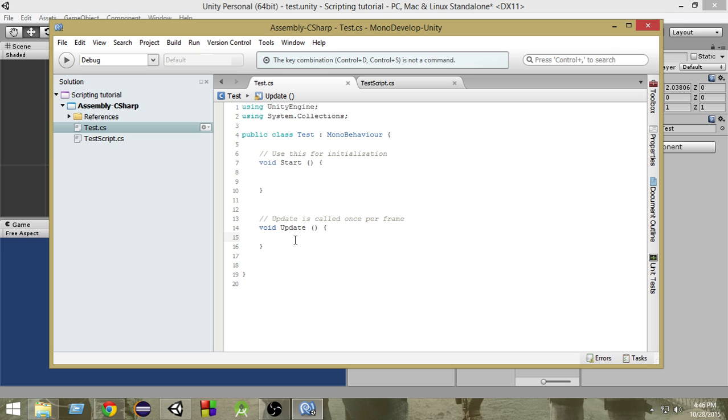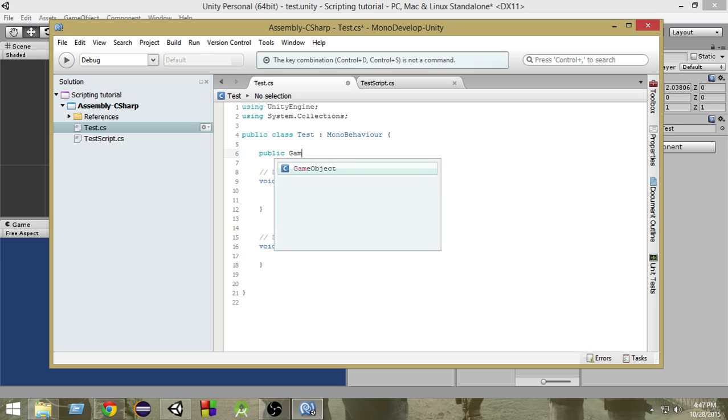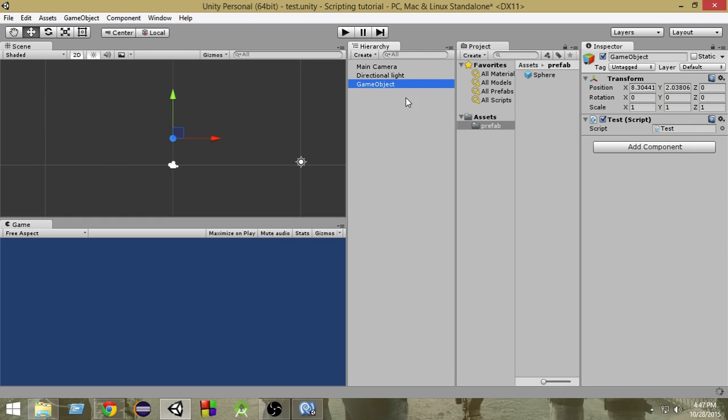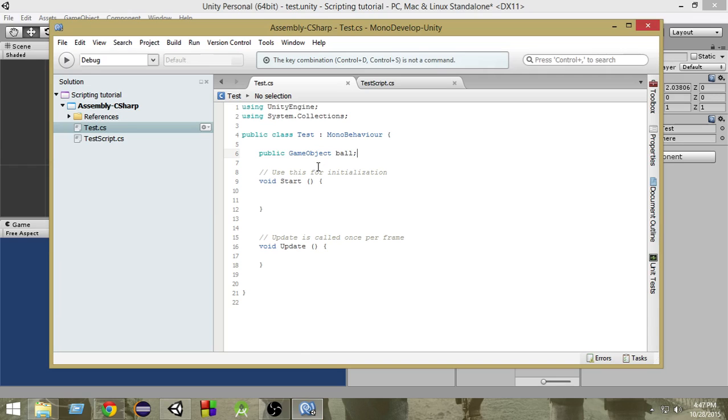First of all, we have to create a game object variable in which we can put the sphere. So inside here, we write public GameObject ball. Now if I select the game object, since it has the Test script attached, we can see Ball, and we have a slot here where we can put a game object. So here we can drag this sphere prefab. Now we have access to this sphere by using this ball game object, and we can easily instantiate that.